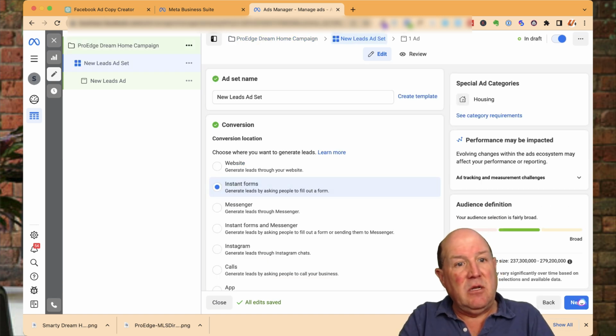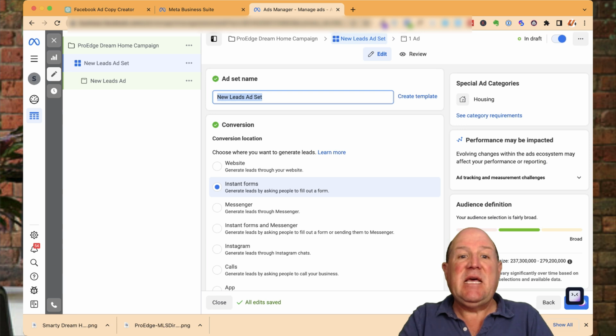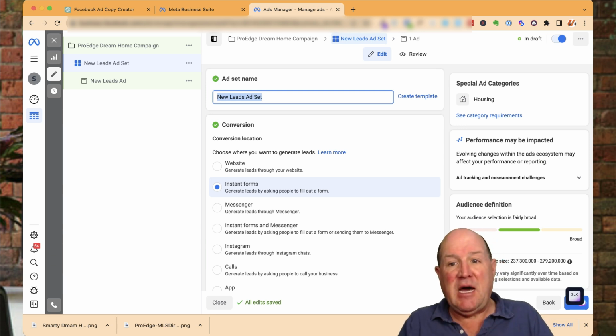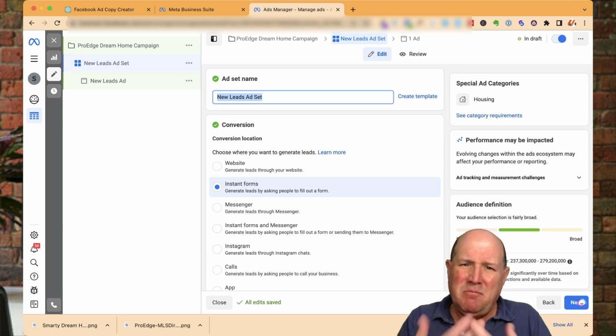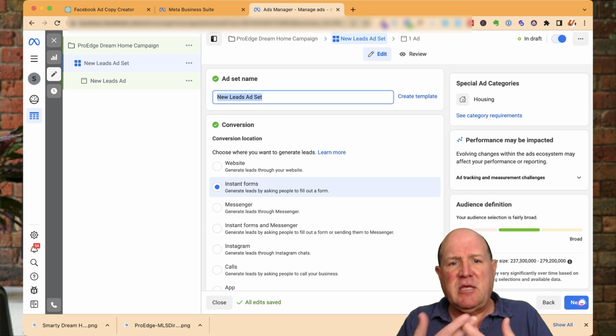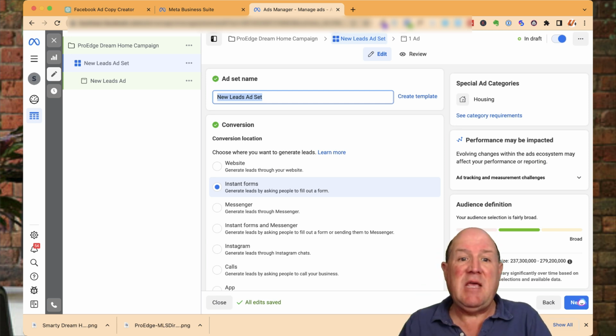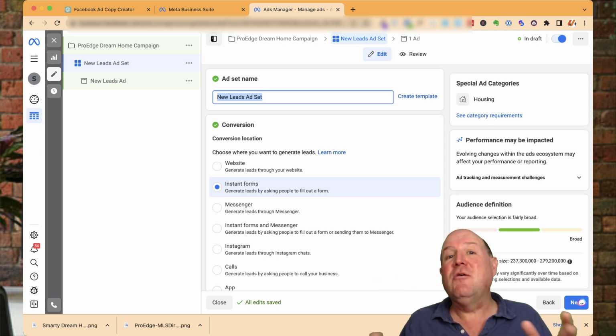Now you'll see on the left-hand side, we did the dream home. Now we're at what's called the ad set. The ad set's purpose is it's going to identify what is the conversion, or we send them into a form, a website, Messenger. You'll identify the conversion. You'll also identify the budget. You'll identify the time period of the ad, and you'll identify where the ad is going to be shown inside of Facebook land.